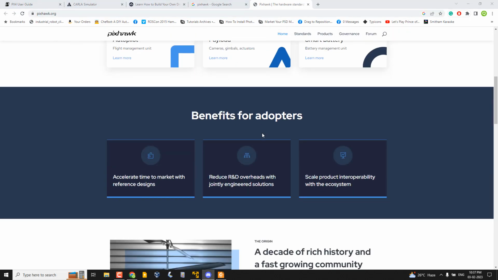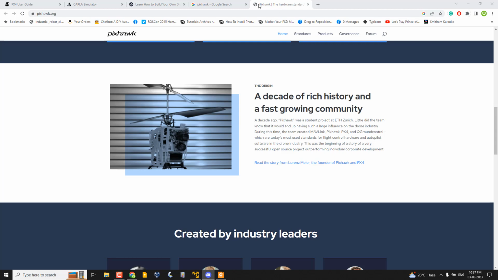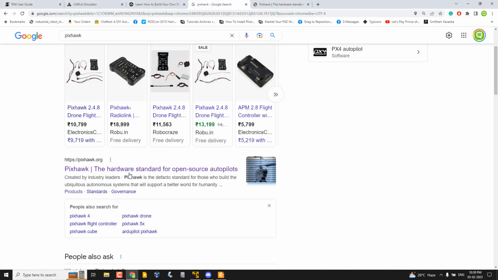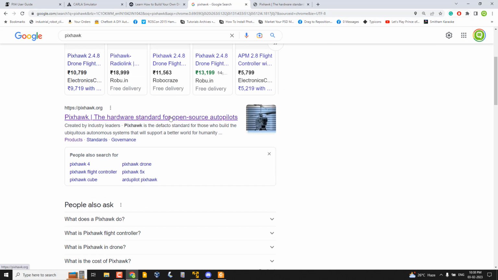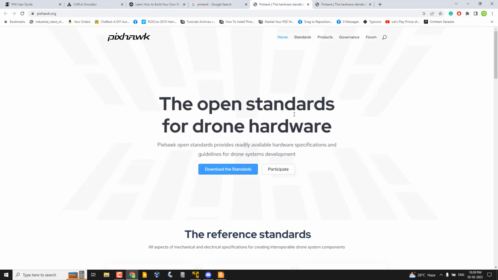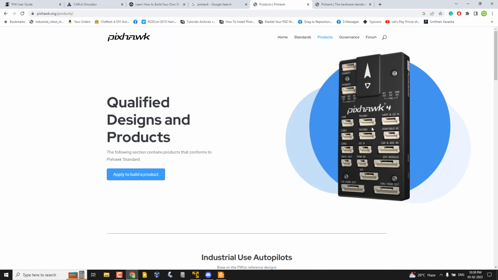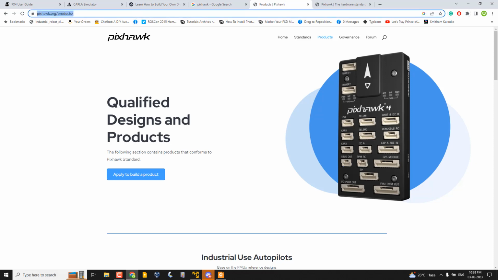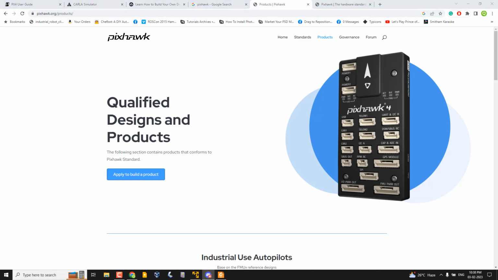If you want to control a drone and you don't want to program it from scratch, there are some inbuilt boards available so that you can simply connect your drone pins to it, and then you can program it. Okay, so it's like a ready-made board which can be used for flight control. This is actually a quite standard board.